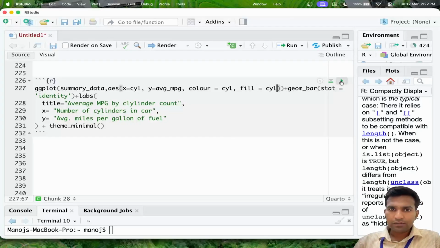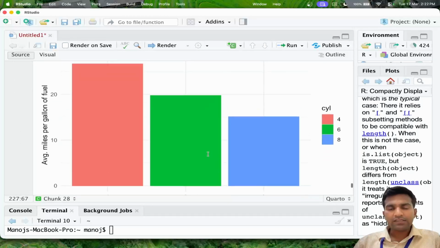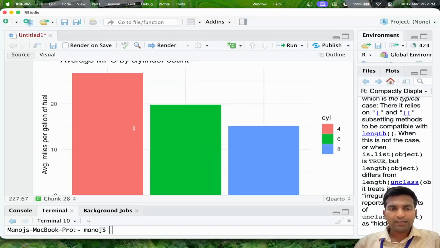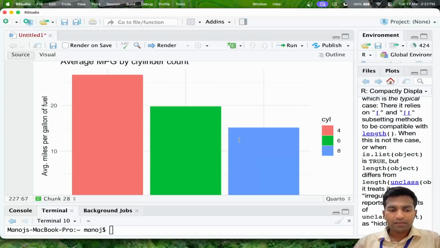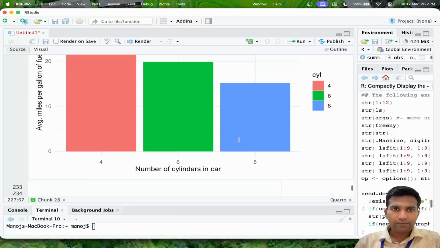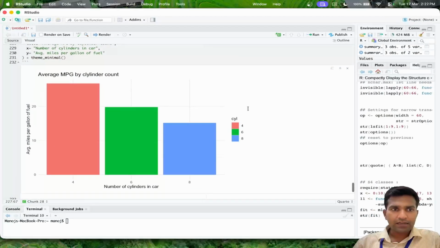Okay, so here you can see a much better graph. The line color of the bar and the filling color of the bar are both the same. This looks much better compared to the previous version of this particular graph. So let me show you the complete graph in one frame. This is the final output of this particular graph.